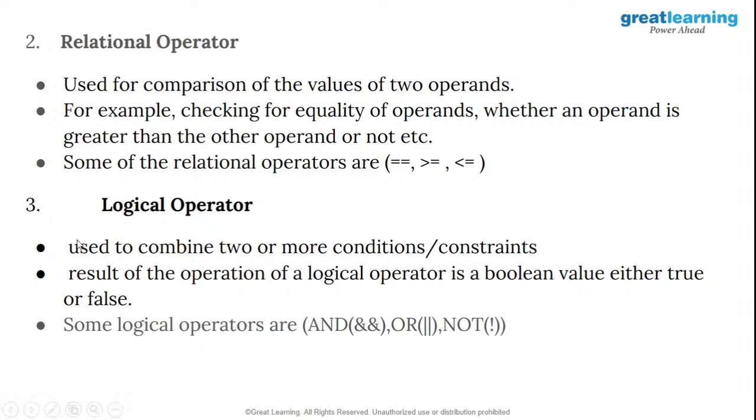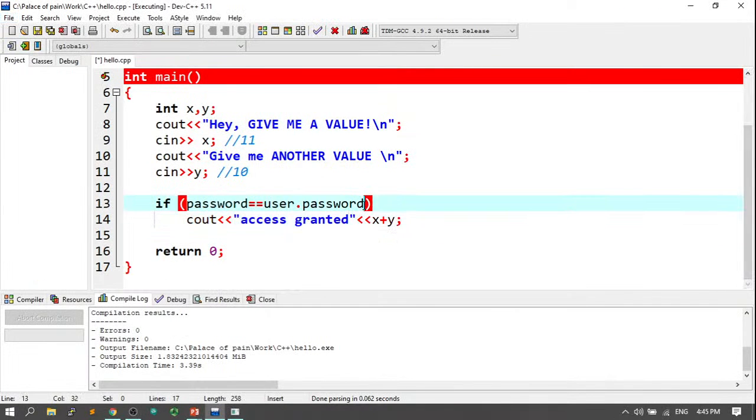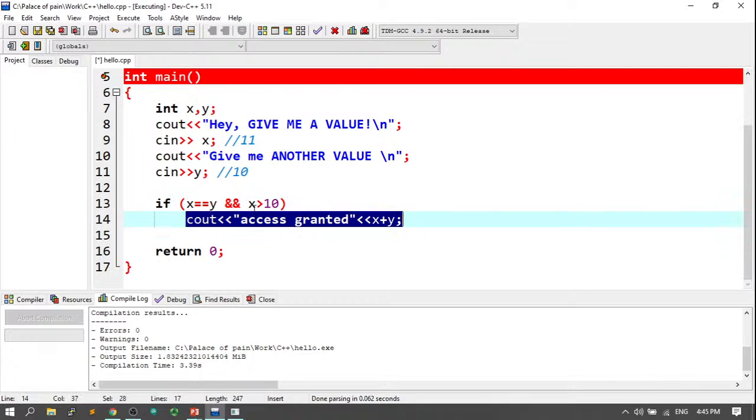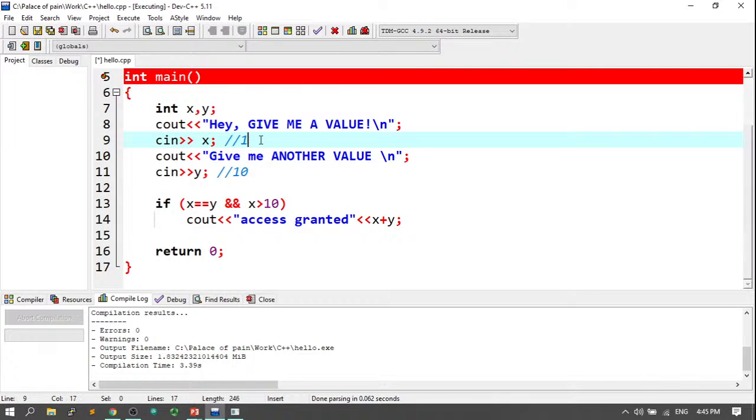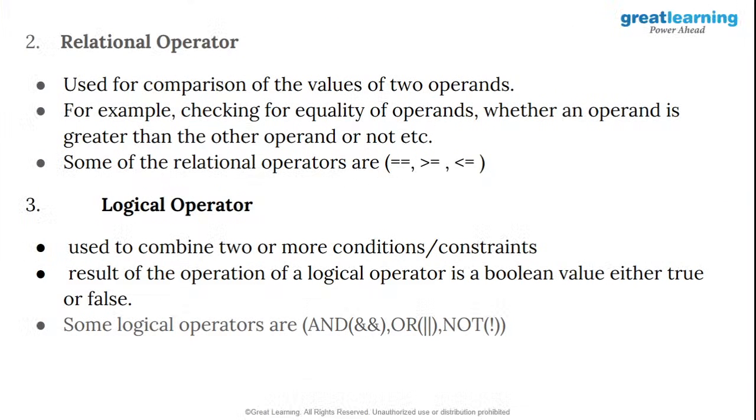Then logical operators is basically when you want to combine two conditions together. Let's say that you wanted to check if x is equal to y, and you wanted to check if x is greater than 10. So this way, this statement only gets printed when x is equal to y. That means x is 10, y is 10, so it should get executed. But no, we have an AND condition where x has to be greater than 10. Since it's not greater than 10, this will not get executed. So those are your logical operators.